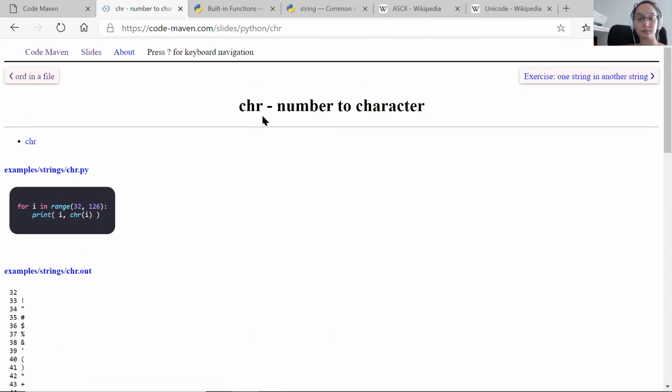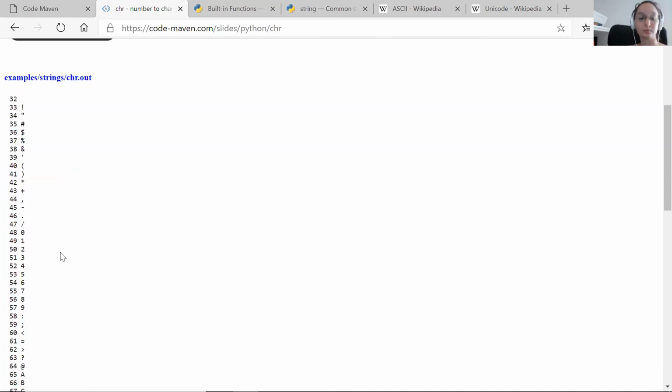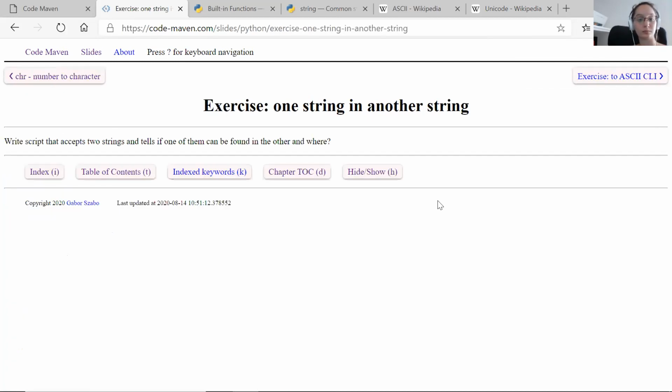chr is the opposite of ord. You give it a number, and it will return the appropriate character. Here I was again using something that we haven't learned, a for loop on a range. It's just printing out the numbers and the appropriate characters from the ASCII table. Again, not that interesting for now. Let's hope that in the exercises I don't use all these things that we haven't learned yet. Let's go over the exercises. But do you have any questions here?